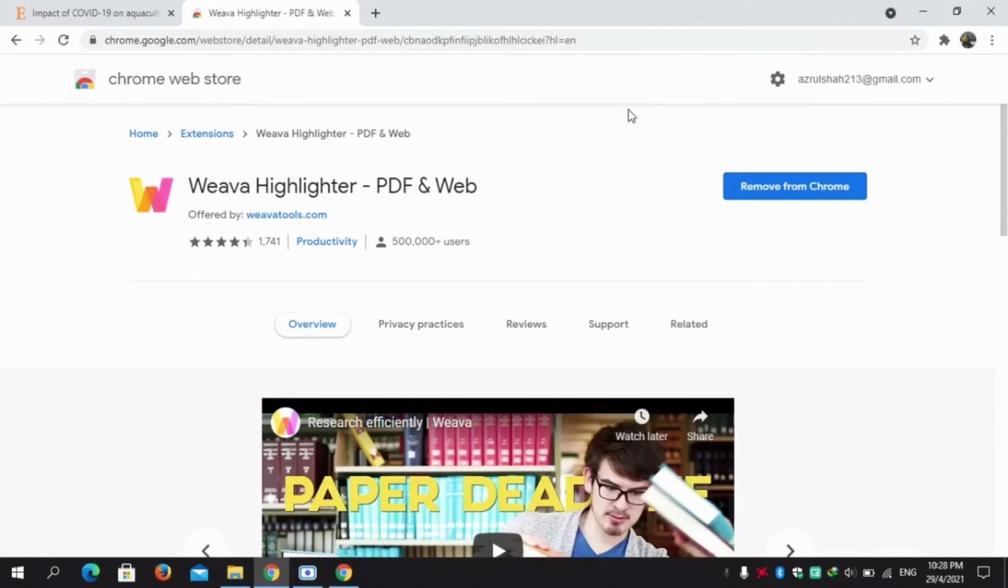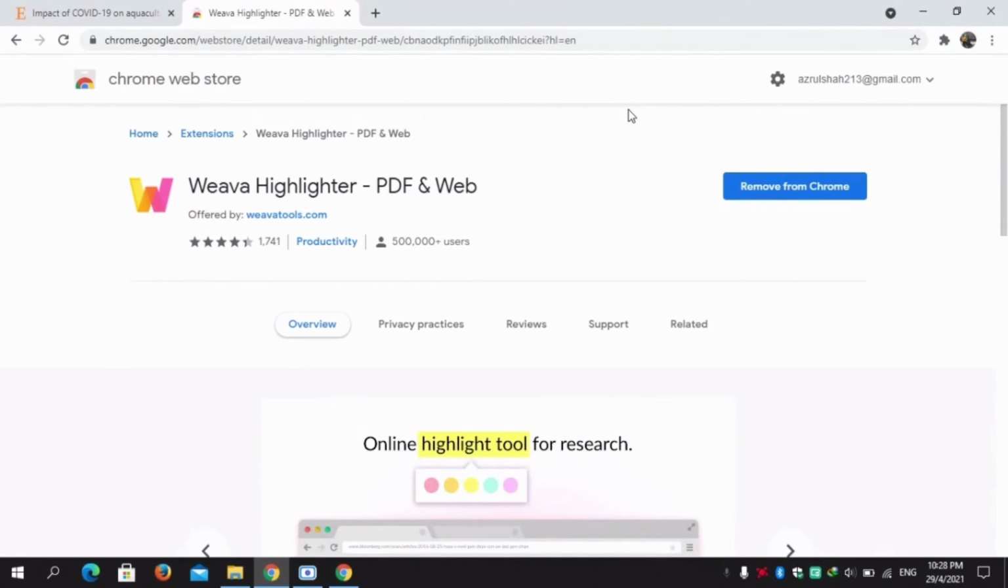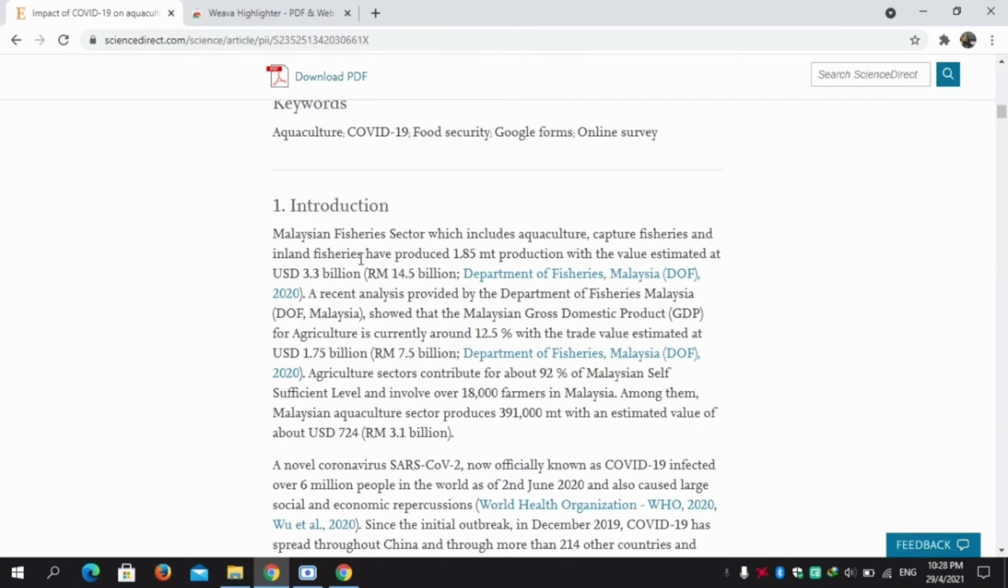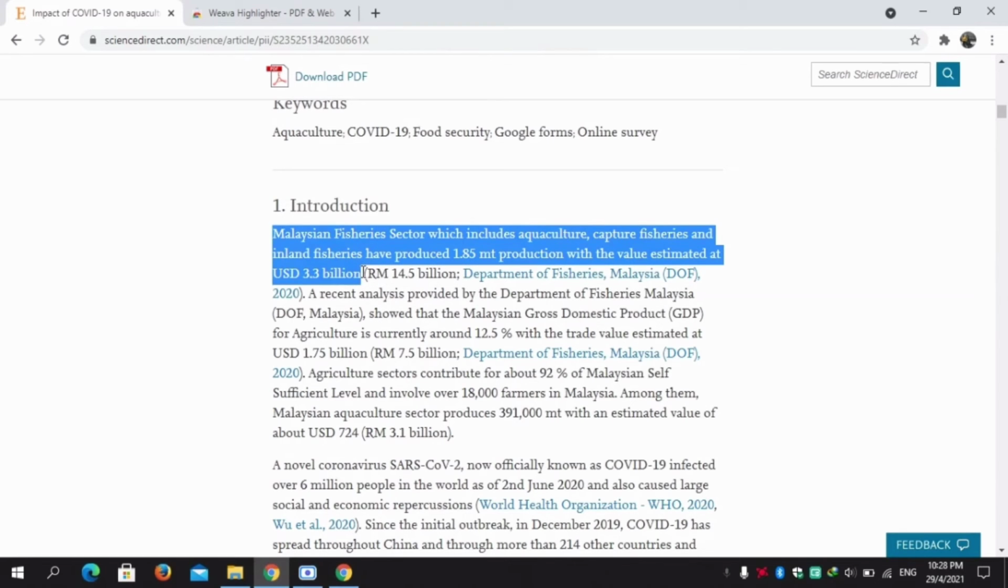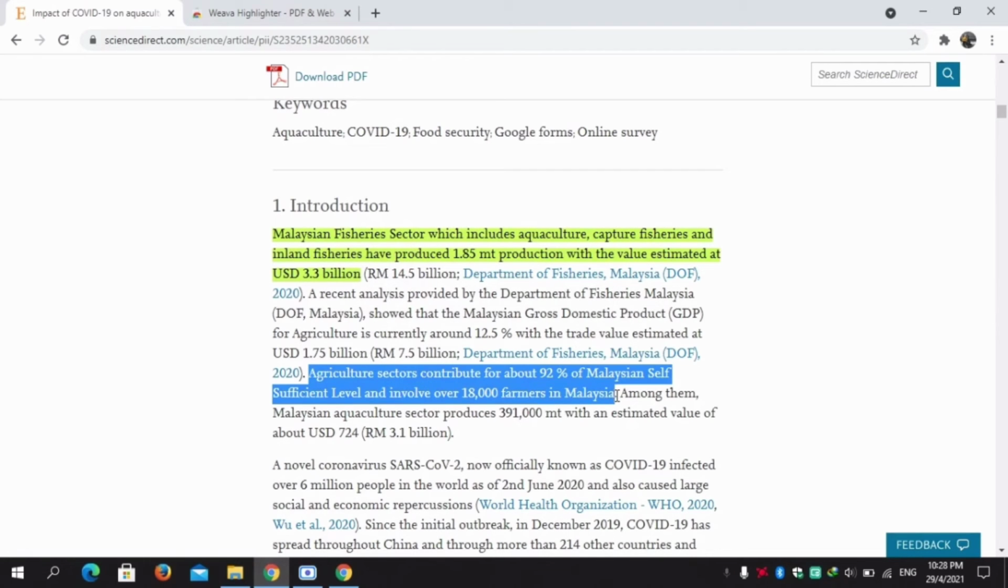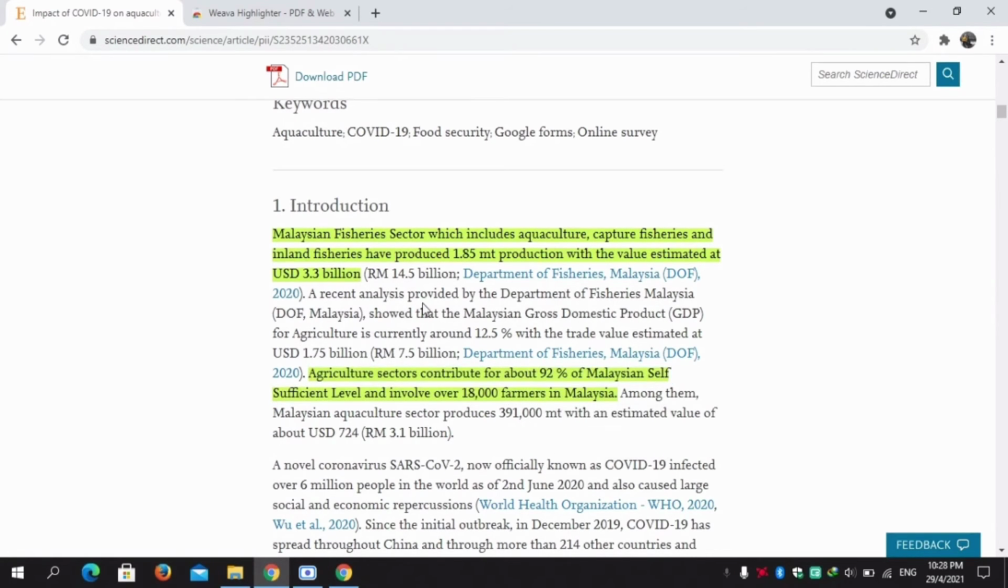The second extension is Weava Highlighter. This extension works as a highlighter for your Google Chrome. It makes your research more efficient. How to use it? Let me show you. Just highlight any part of the text that you want to highlight. For example, I'm just going to highlight this and choose green, and this one, another green.